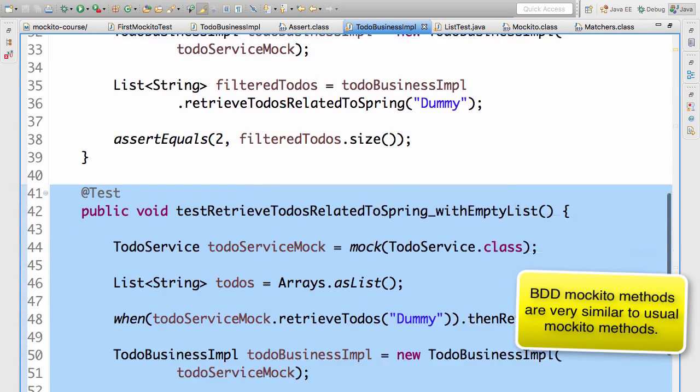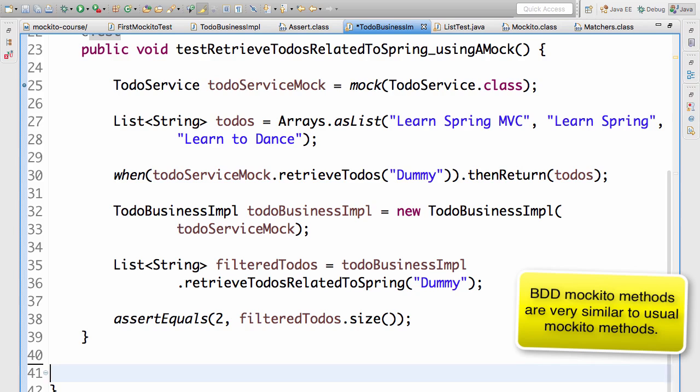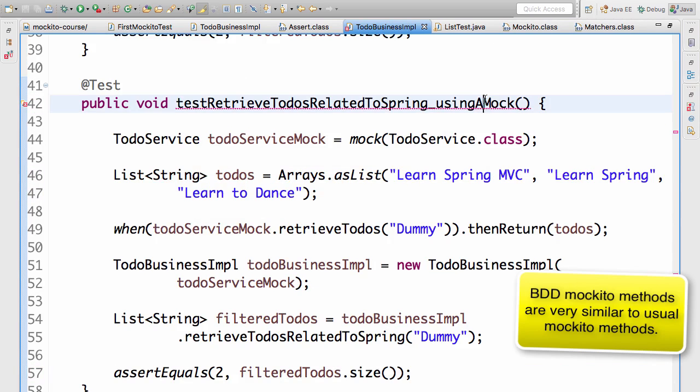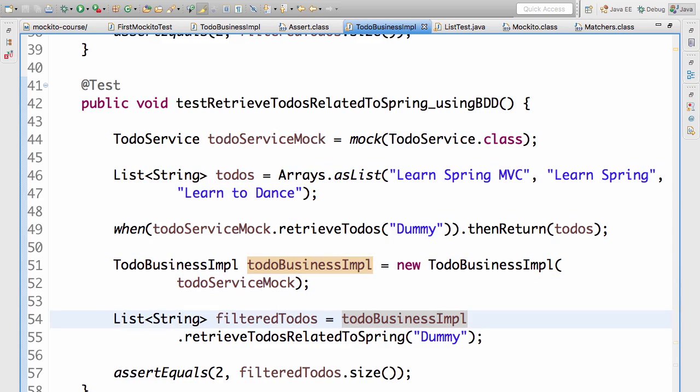I'll remove the empty list one which we created to understand mocks more. I'll say using BDD now. I've copied this specific test. The test is a very simple one. Basically we are stubbing the to-do service mock, and then we are invoking the specific method, and then we are checking whether the size is matching or not.